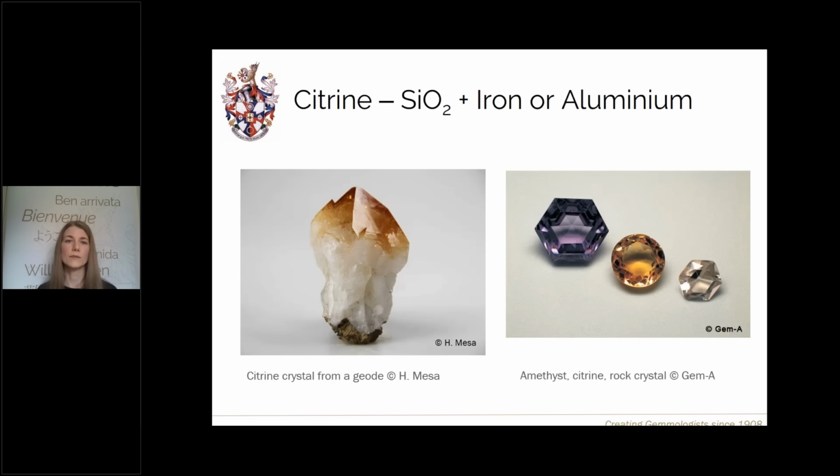We have citrine, which is our yellow variety of our macrocrystalline quartz. And naturally, it doesn't occur very often. So a lot of the citrine on the market is actually heat-treated amethyst. You can get similar inclusions to amethyst because some of it is heat-treated amethyst, but also because of the way it grows. And you can see here a little citrine from a geode.